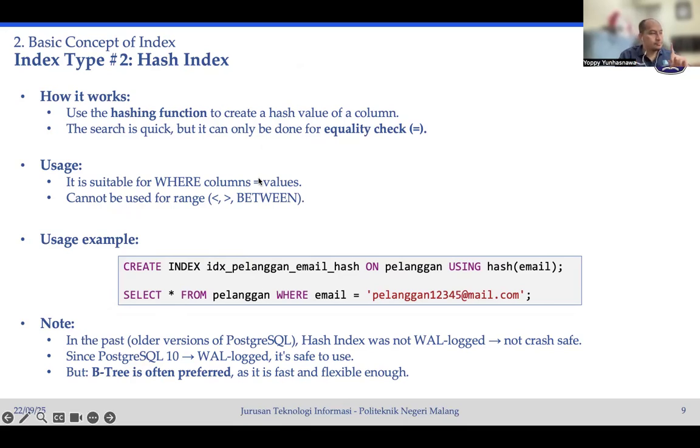Okay, yeah. So actually, in the older versions of PostgreSQL, the hash index was not WAL logged. WAL log is a special term for write-ahead logging. This is actually a special feature of PostgreSQL. So in the previous versions of PostgreSQL, it was not crash safe. Yeah, it could crash sometimes, but since the newer PostgreSQL versions, it is now easier to use.